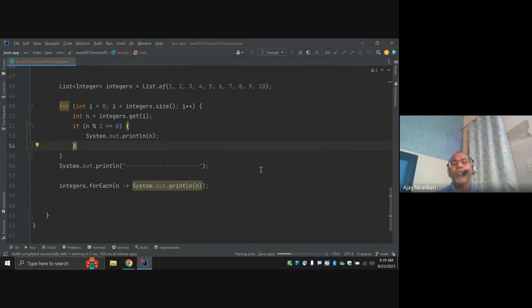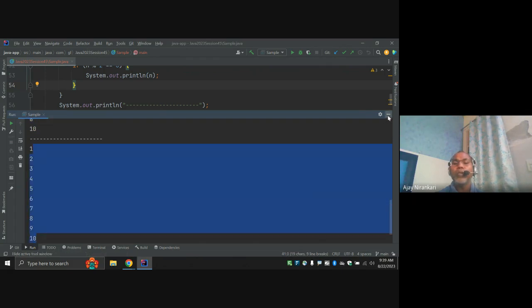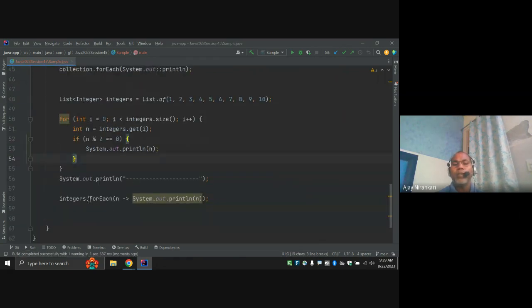So here we are able to print only the even numbers, right? But this will print all the even numbers. So how can I write those codes here? We can use stream. Here we are going to use the stream.